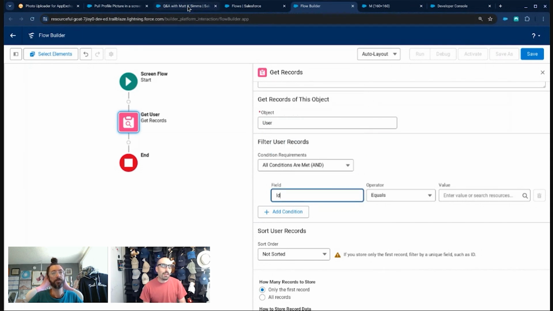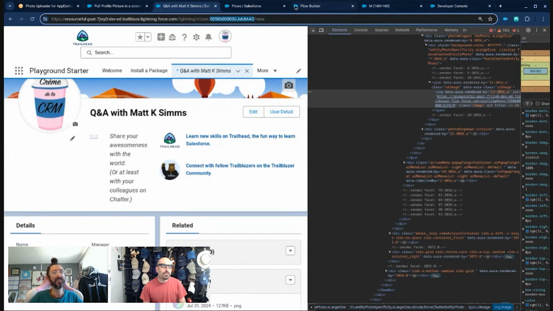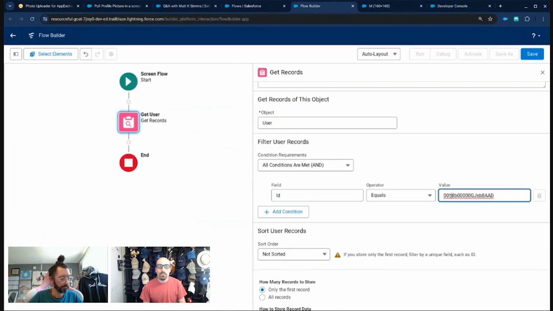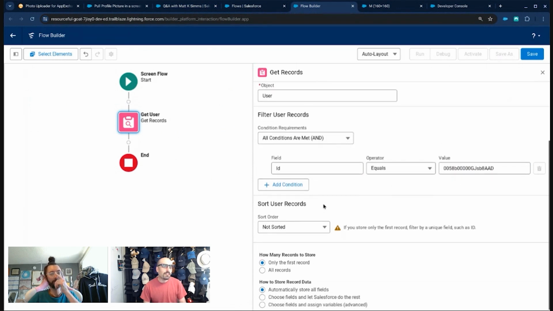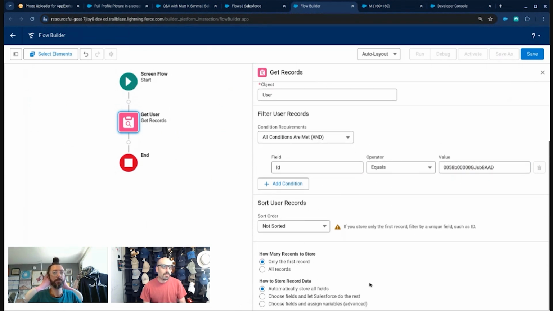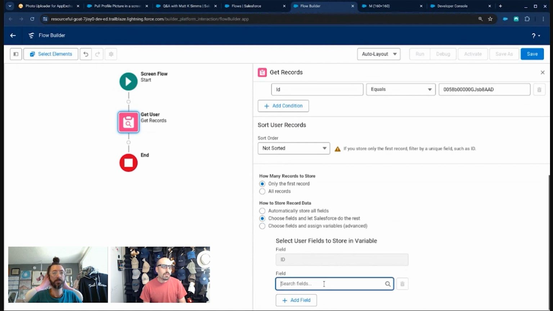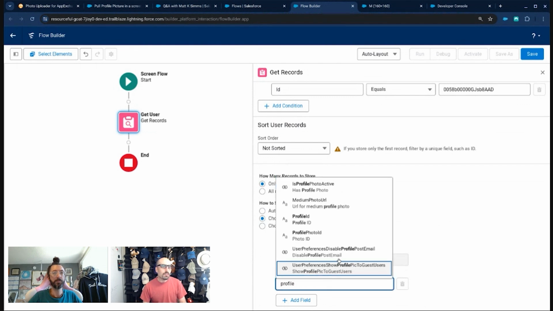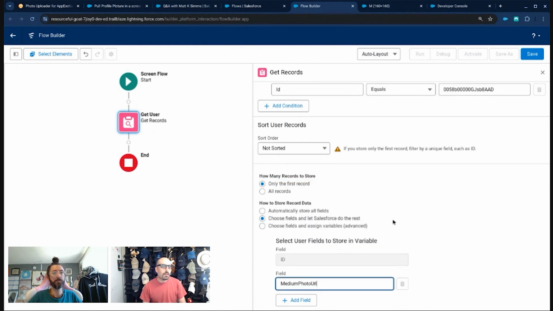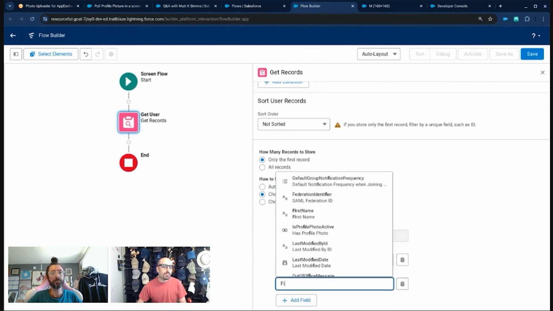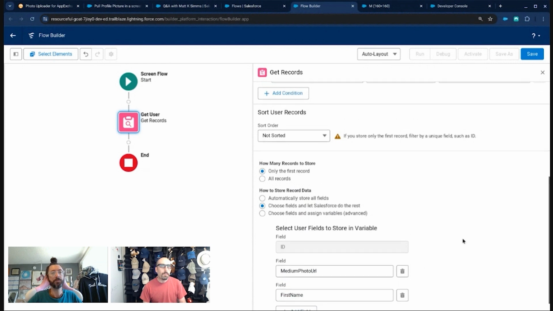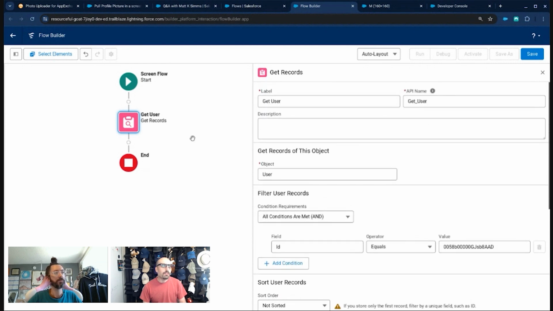And if this is not the right way to do it, I'm going to take just my ID, and this is just a proof of concept, just to see if this even works, right? That's all I'm doing here. Only the first record and store fields. Okay. We could choose fields. Medium photo URL. There we go. Okay. And let's add a field. Let's go ahead and add first name. Okay. And that looks good.